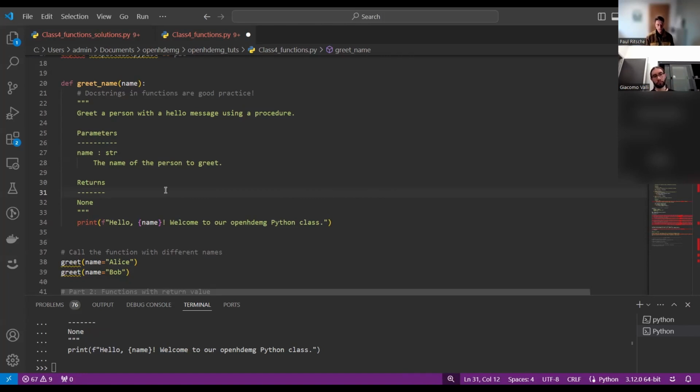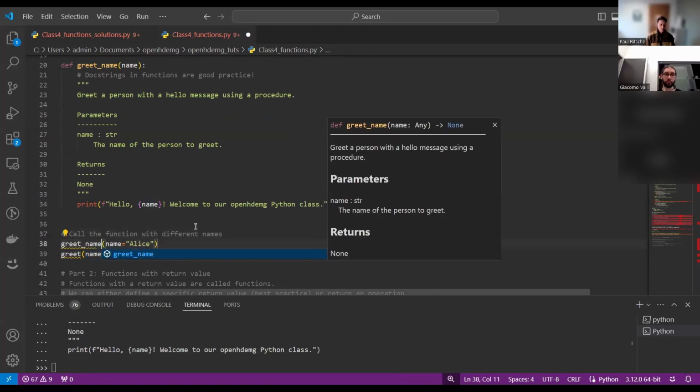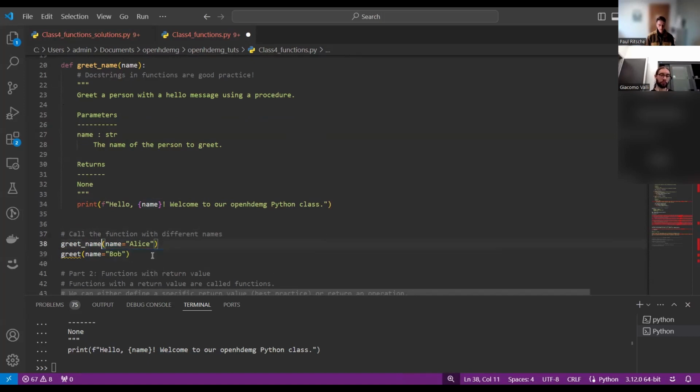Same principle here. Now, the code in here basically just prints hello, then as a formatted string the name, and then welcome to our openhdemg class. As you can see, I have written the function below here. Initially, it was the function greet, now it's greet name, so I would need to change it, right? Greet name. VS Code also has a cool autocomplete feature here. Same for here.